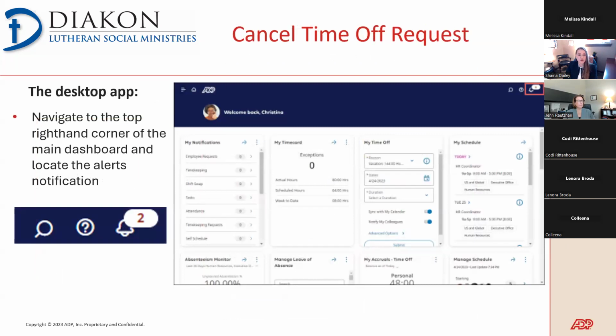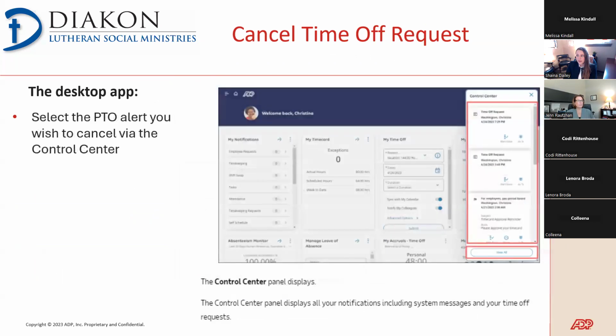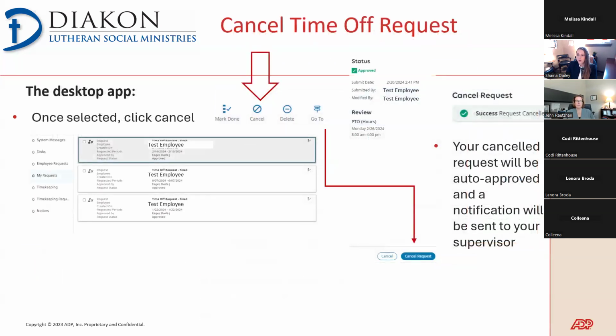To cancel your time off request, you'll notice a bell icon on the top right-hand side of your dashboard. You'll navigate to that bell, and you're going to select the appropriate PTO alert that you submitted, and a control center panel is where you're going to select that. Once you select that PTO, you can go ahead and cancel the request. When you submit cancel, it's going to be automatically approved, and then a notification will be sent to your supervisor if you requested a cancellation.